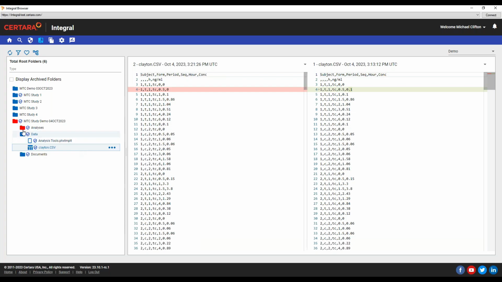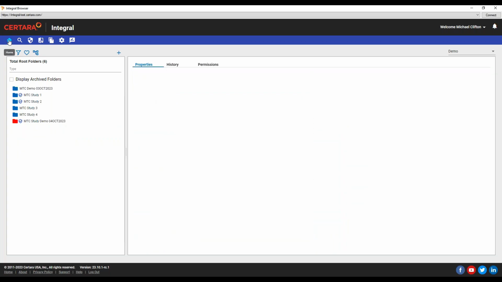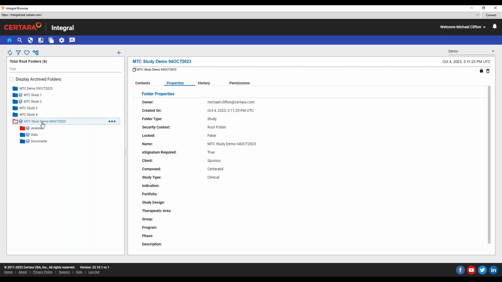Now you might also notice that, hey, the folder went red. What does that mean? So let me go back to the home page here. This is where I was talking about that dependency capability. So that Clayton file was updated. It was associated with that analysis. So since that's the case, my analysis is now out of date. And so the folder returned red.